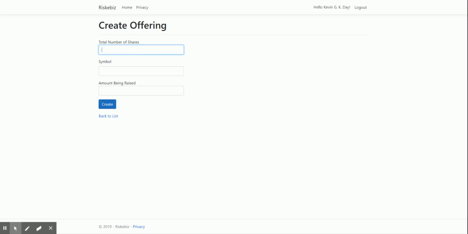And so let's say there's a total of outstanding shares. Let's say we're going to create 100,000 shares, and the symbol is going to be, let's see, lemon. And the amount raised is, let's say we're looking for $750 for our lemonade stand. So we're going to now create this idea.